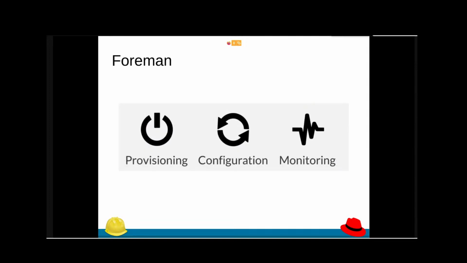So just as a quick reminder, we have Foreman. It handles provisioning, configuration, and monitoring. And what Katello adds onto that is content. It adds the content part of it.